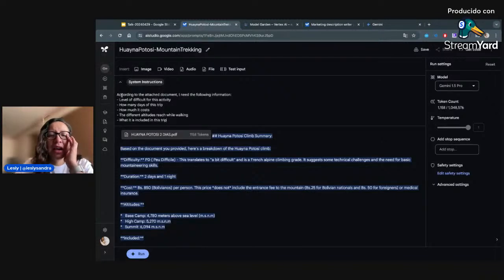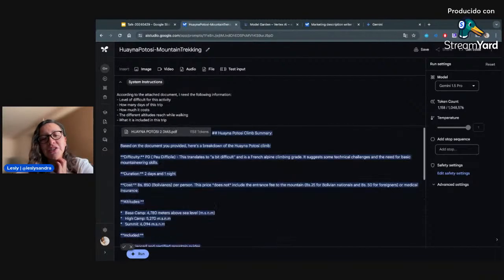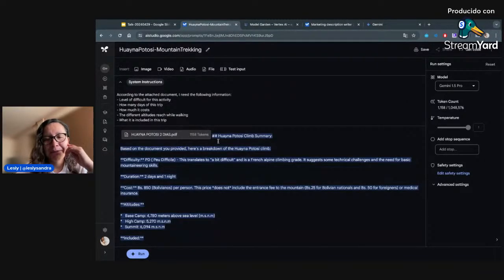So I'm just asking, according to the attached document, you see this PDF, I need the following information: level of difficulty, how many days, how much cost, the altitudes, and this other topic, what's included. Remember, this PDF, all the information is in Spanish, and I'm asking to have this response for these questions. The questions are in English, the results are in English, the document is in Spanish, and I'm having a fairly good response.